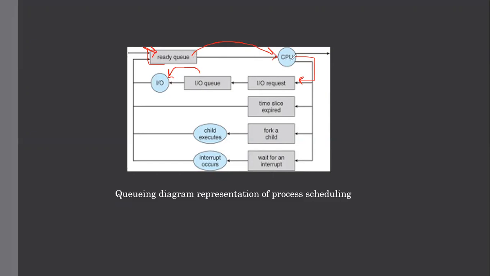Similarly, suppose it is a time sharing environment. There, as we know, every process has some time quantum. So let's say some process from the ready queue is picked and allocated the CPU, and while running its time quantum expires, so it will go back to the ready queue.